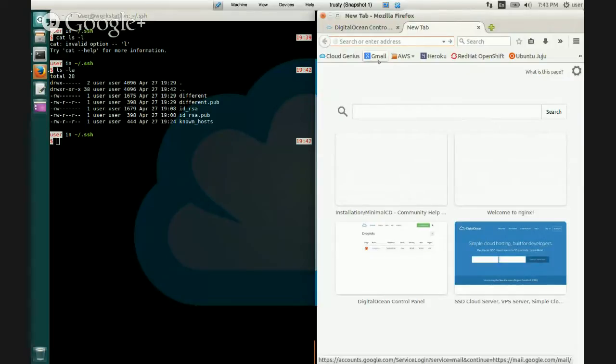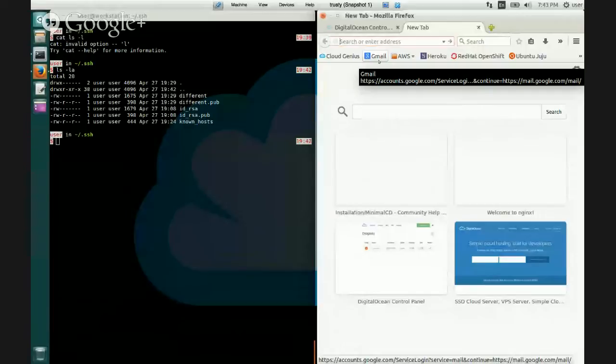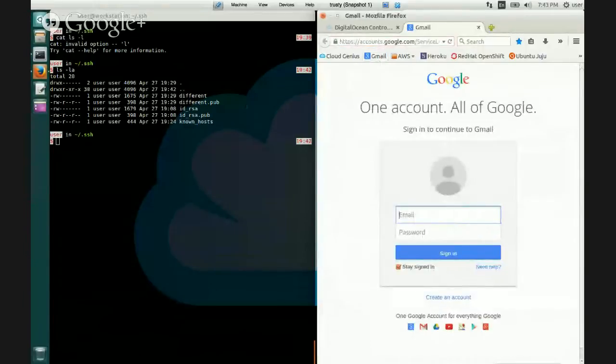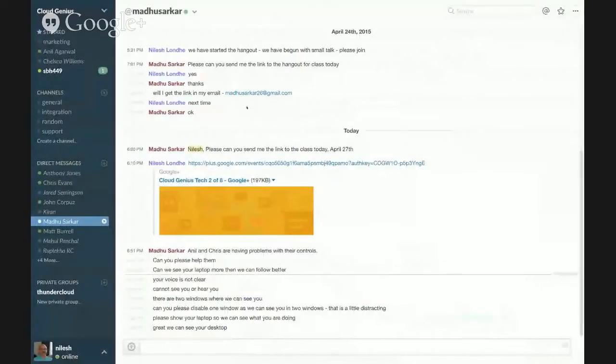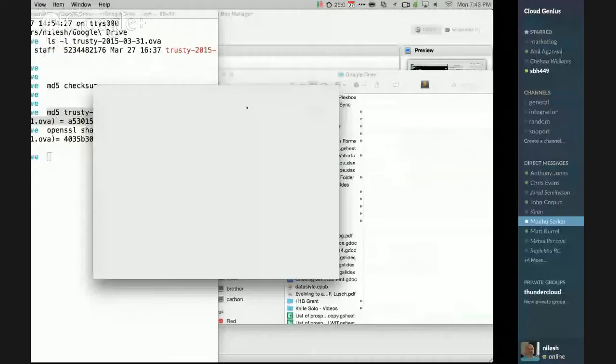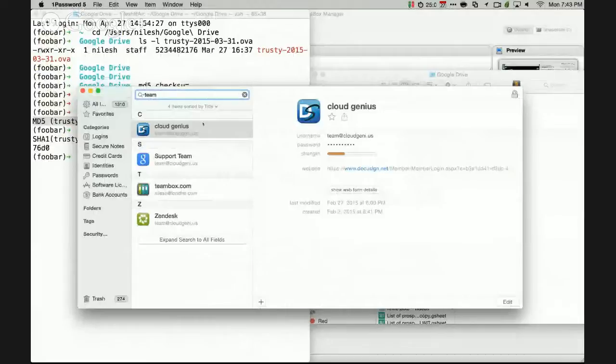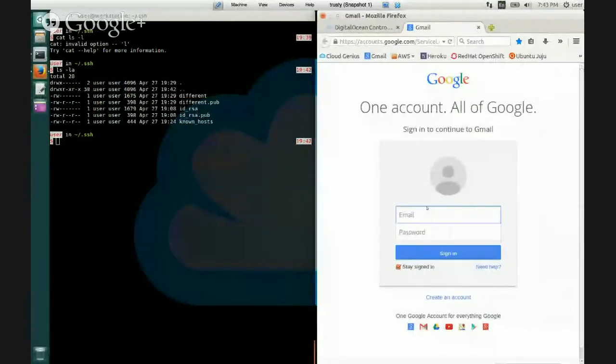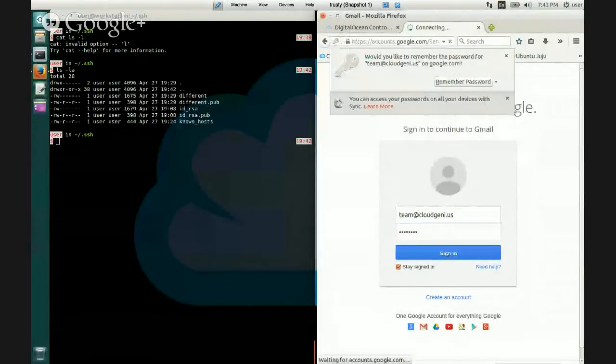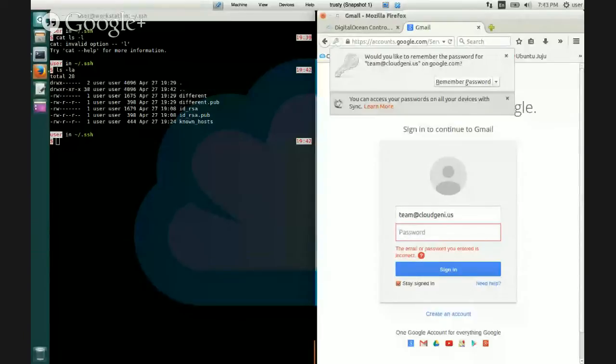So I'm going to go to my Gmail and see if I can connect to it. I think I'm not logged in. I'm going to log into my Gmail and send you that. Password incorrect.